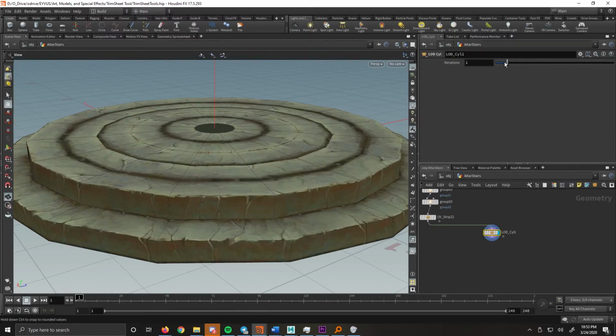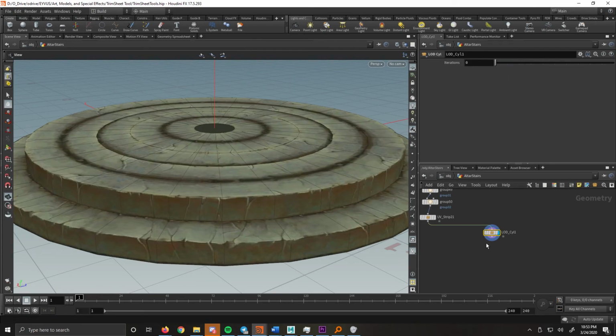Additionally, I developed a LOD generator that maintains edge and UV integrity.